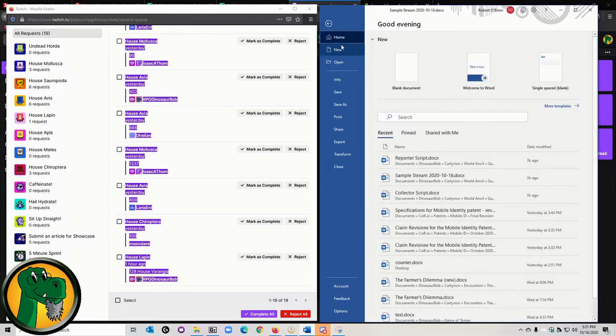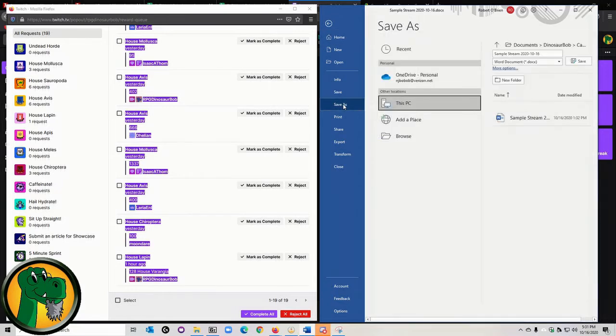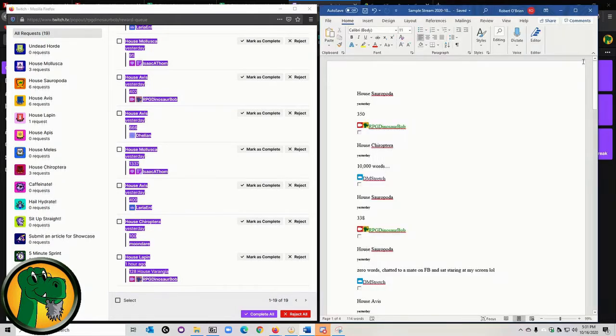All right. Make sure that that file is named in a way you can find it. And again, I would suggest you put some sort of a date stamp on the file. For example, I have this one, I'm calling it Sample Stream, but I have 2020 October 16th in the file name. That's the date I'm making this. So I save that. Okay, and I'm done with that.